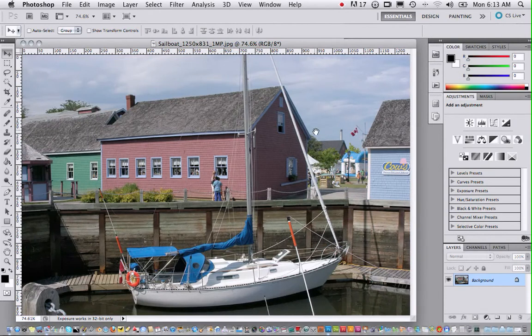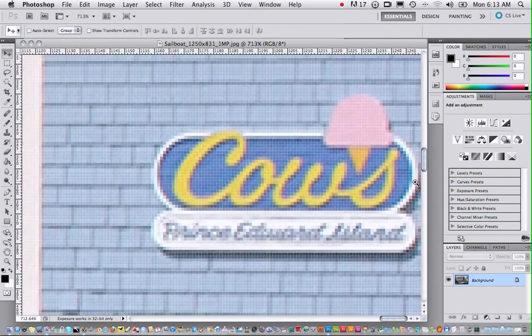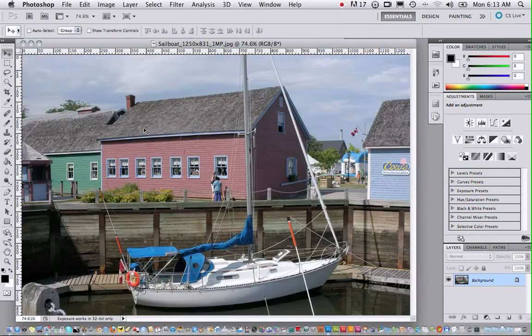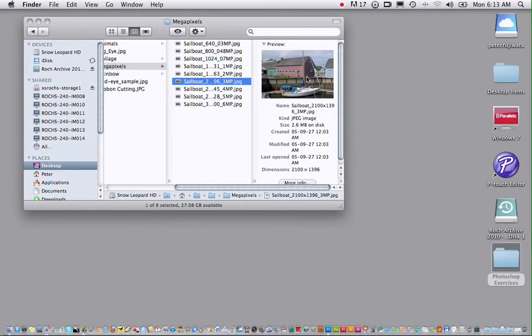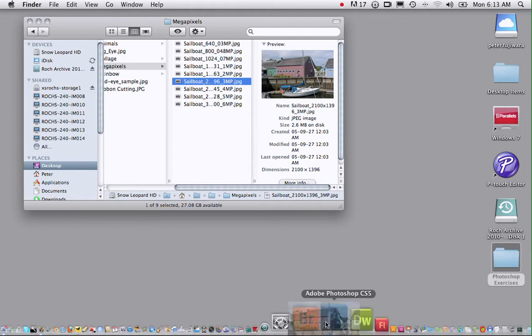And I'm going to spot zoom in on that cows sign to see if we can make out what it says now. And it's giving you an idea, but it's still a little bit unclear. So we'll zoom back. We'll go Command 0, back again. We're going to close this one up. And then we're going to go to the 3 megapixel picture. Now that's the 6th one down. And drag that one on top.